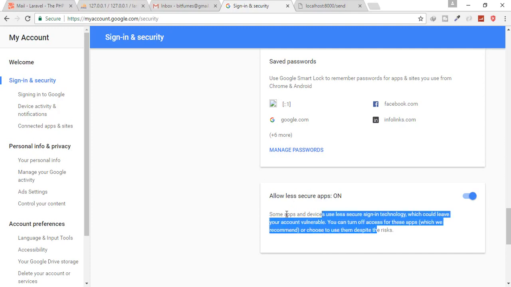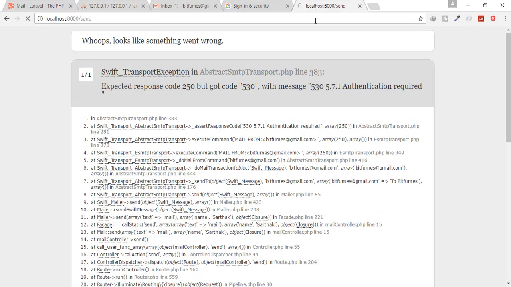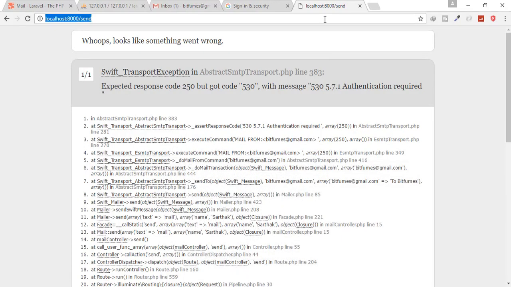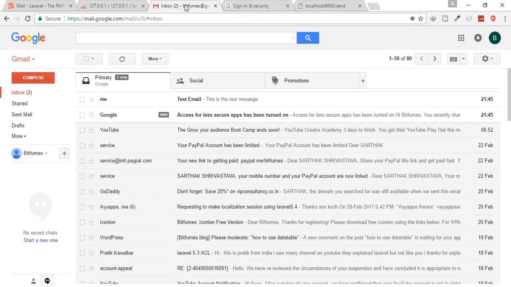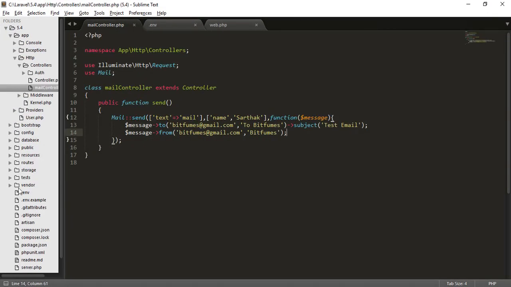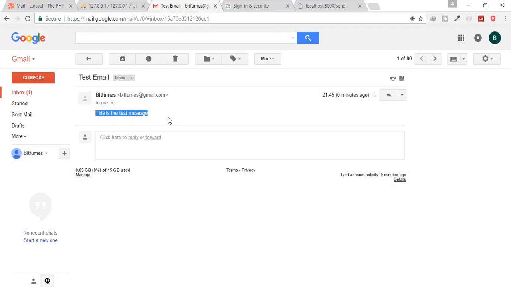Obviously this is not the proper way, but for demonstration this will be okay. Now when I go and hit refresh, let's see what happens. It's again giving me the same thing. So you can just close the server and restart it and check again. And yep, you can see there is no error. Now I will go to my Gmail account and you can see there is an email from, obviously me, that means Bitfumes to Bitfumes. The subject is test email and the message is the text we have given in our mail.blade.php file. Here is that message.